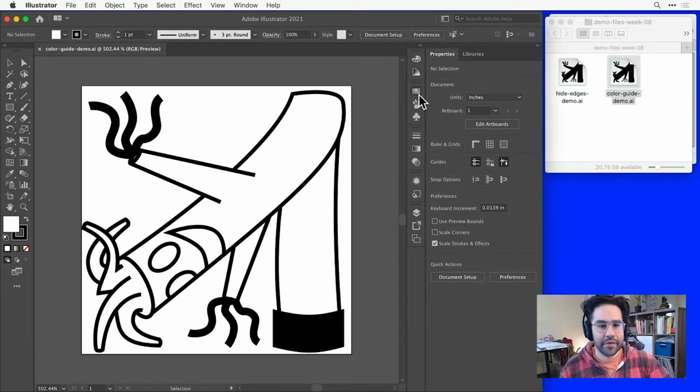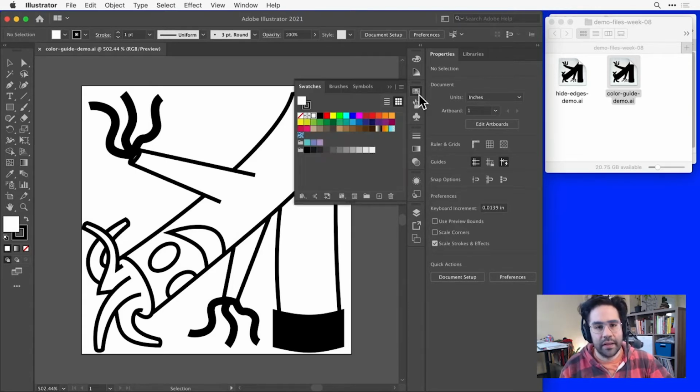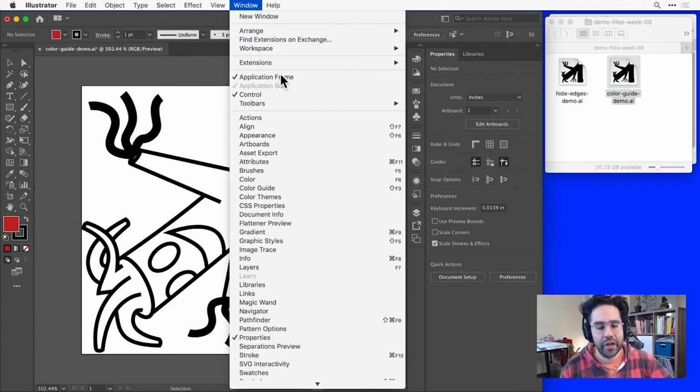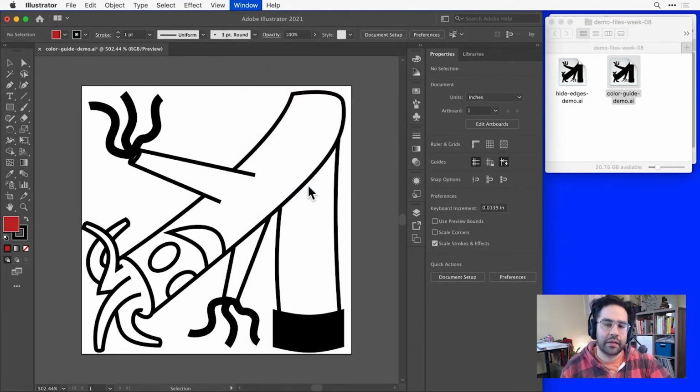work well together. Let's go ahead and choose one color to start with. That'll be our base color. So I'll pull up the swatches panel, and I like this kind of brick red color here. So I'll click to make that the active color. Then I'll bring up my color guide panel by clicking Window, Color Guide from the menu bar, or clicking the color guide icon.